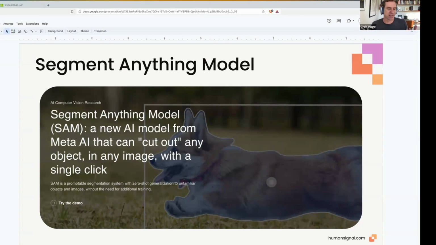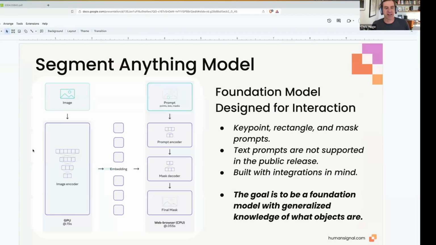And they describe it as a promptable segmentation system with zero-shot generalization to unfamiliar objects and images without the need for additional training. So let's dig into this a little bit more. What does that mean? Well, they call it a foundation model. So it's a very large model that's been trained on an enormous corpus of data. But they've designed it for interaction. And again, you can go to the website, upload your own images and begin doing segmentations right away. It gives you key point, rectangle, and mask prompts.